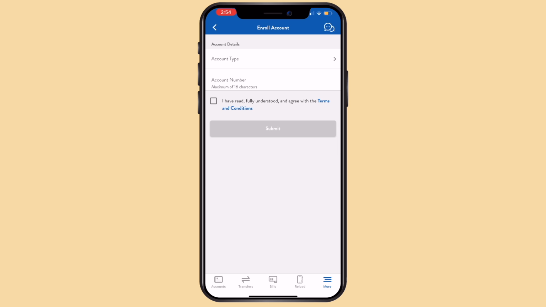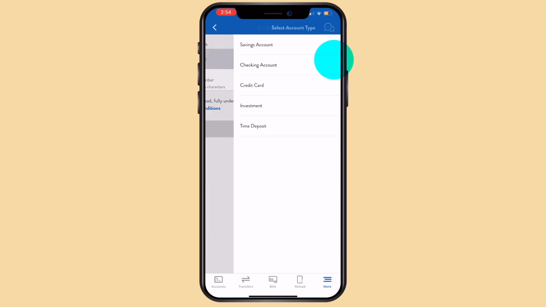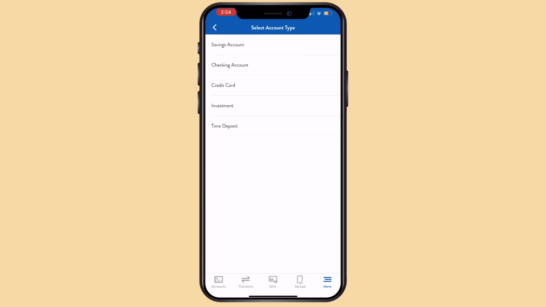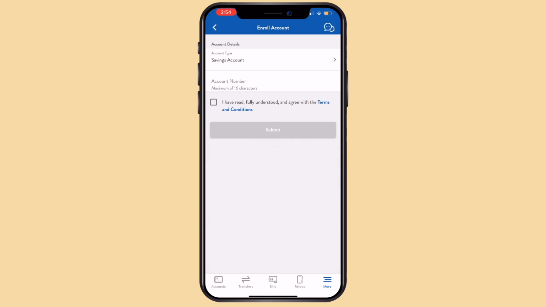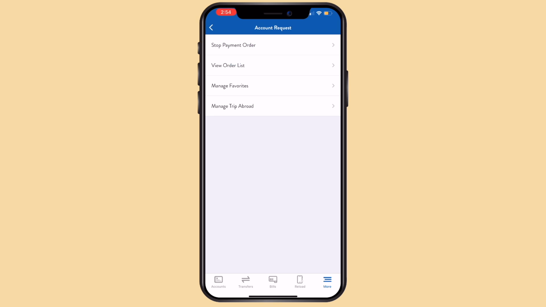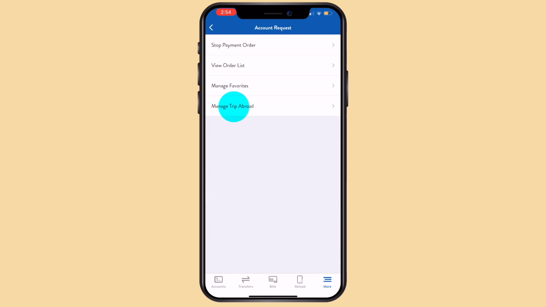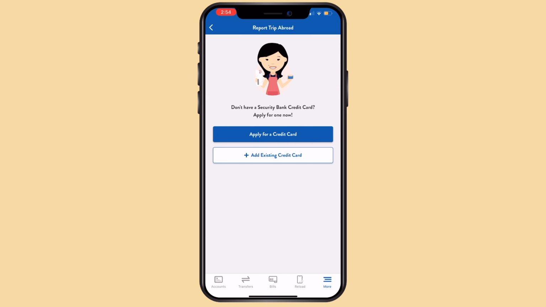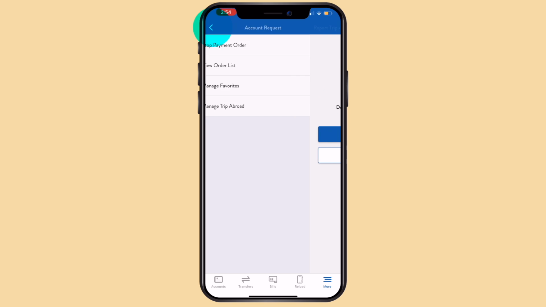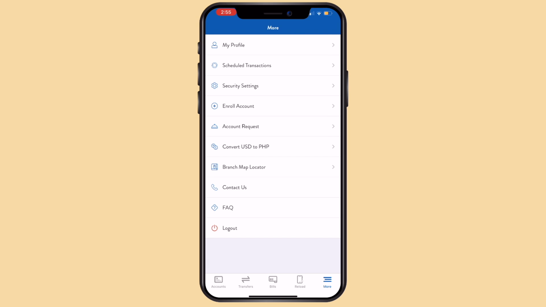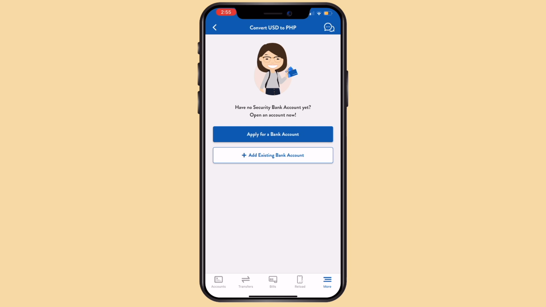Enroll account if you want to enroll any of your accounts. So it's another option aside from what I've shown you earlier. You can enroll your savings account, checking account, credit card, investment, or time deposit. Account request, stop payment order, view order list, manage favorites. You can remove or add favorites over here. Manage trip abroad. So mainly it's about using credit cards abroad. Convert USD to PHP, US dollar to Philippine peso.